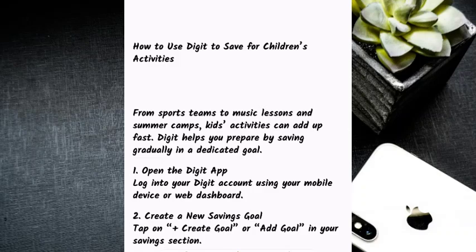In today's video I'm going to show you how to use Digit to save for children's activities. From sport teams to music lessons and summer camps, kids activities can add up fast. Digit helps you to prepare by saving gradually in a dedicated goal.